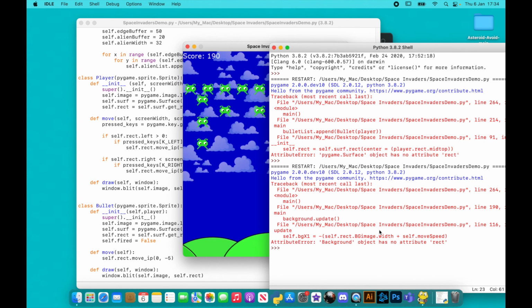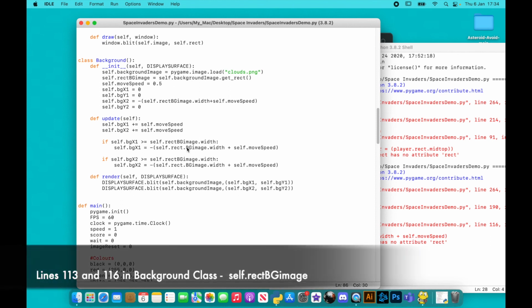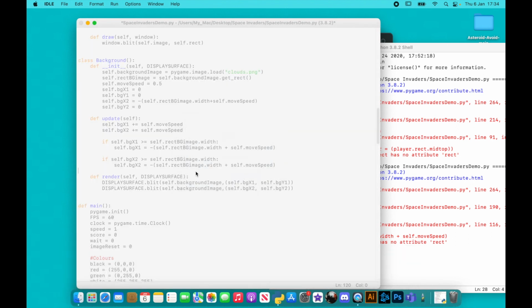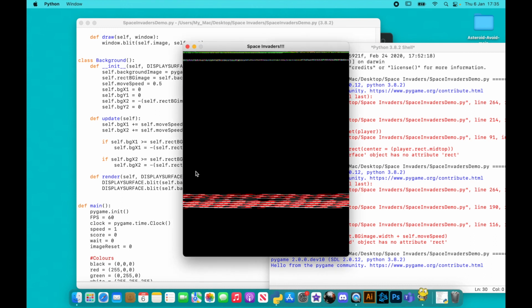Interesting, I've hit an error there. Oh, this is just rect BG image like that, without the full stops, because the name of it's rect BG image. There's no full stops. Right. Let's try again. So that's in the background class. So hopefully now, that was when the background was going back across the screen. It wasn't enjoying that at all. So that's why it's good testing it as we go in.